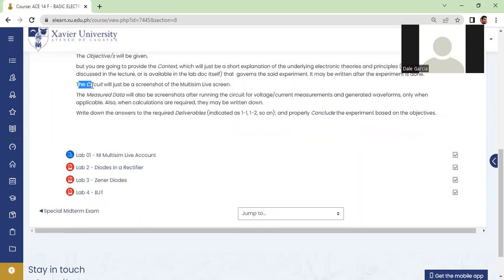The circuit will just be a screenshot of the multi-sim live screen. So kung saan yung multi-sim live, muna siya ang first na activity. Again, ang circuit will just be a screenshot of the multi-sim live screen. The measure data will also be a screenshot after running the circuit for voltage, current measurements, and generated waveform. Only when applicable. So depende yung sa ipangayoon.